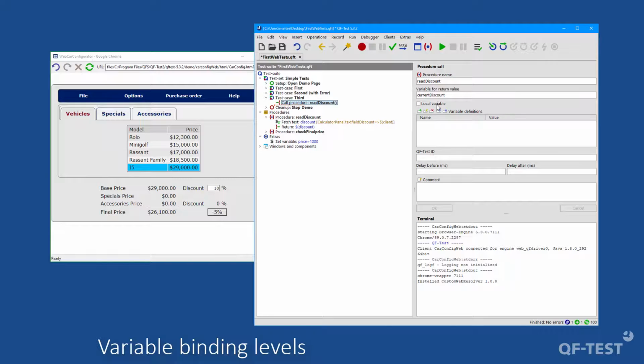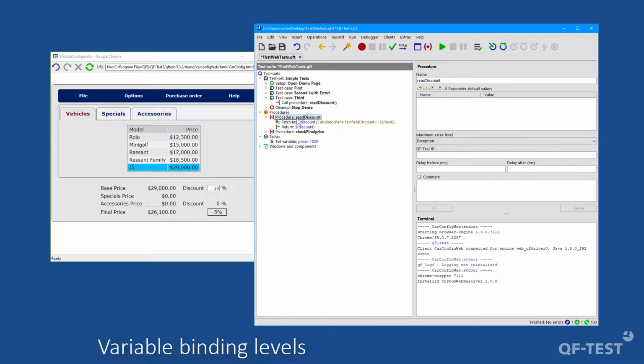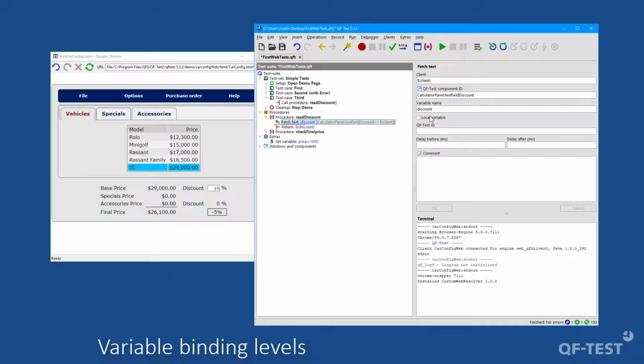If the local variable is checked, the variable will be bound locally to its most meaningful parent. What's that? If we go to the procedure read discount that we have recently created, and if we select the fetch text node, there we have the discount variable, and if we set it to a local variable, the variable discount set by the fetch text node will only be accessible inside that procedure read discount. So if local variable is being set inside a procedure, the variable is locally defined for that particular procedure.